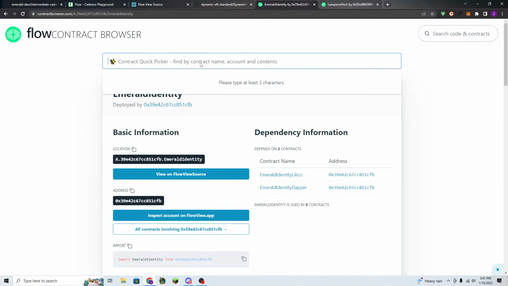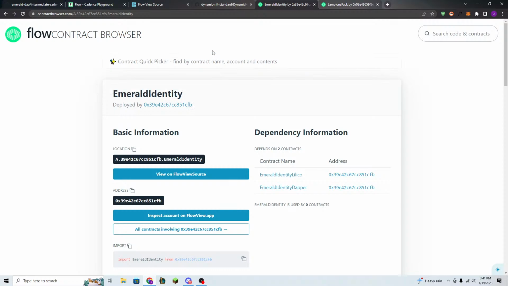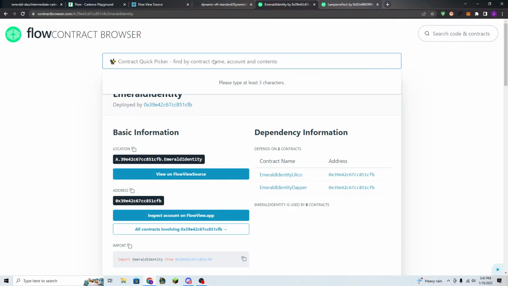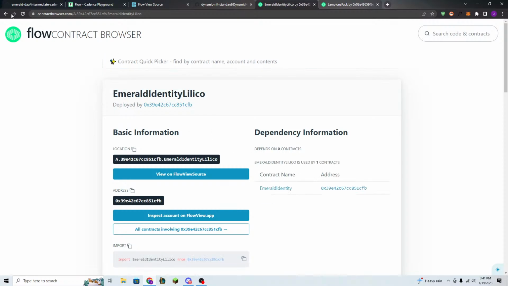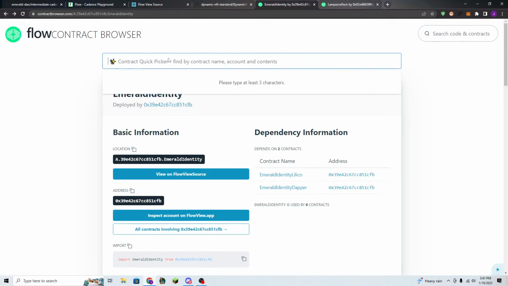Not popular. What the heck? That's so annoying. Why is it not popular? Because it has zero dependents. Oh. Zero people import it. What else is popular?